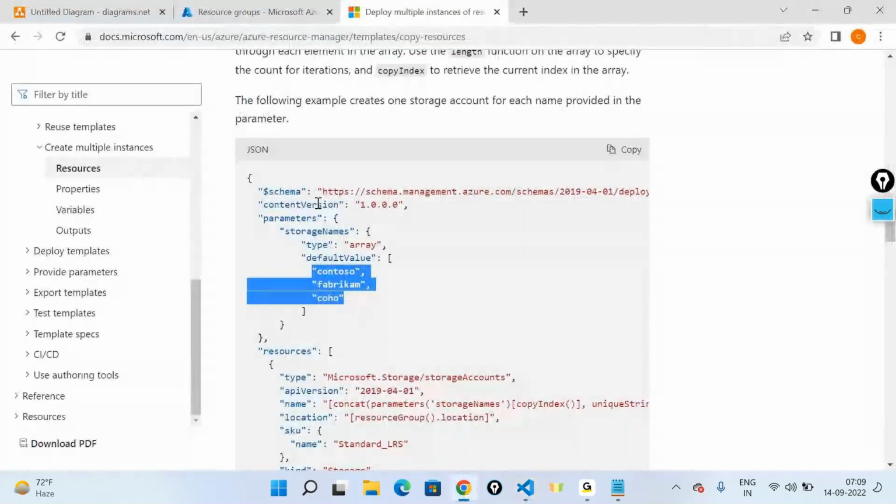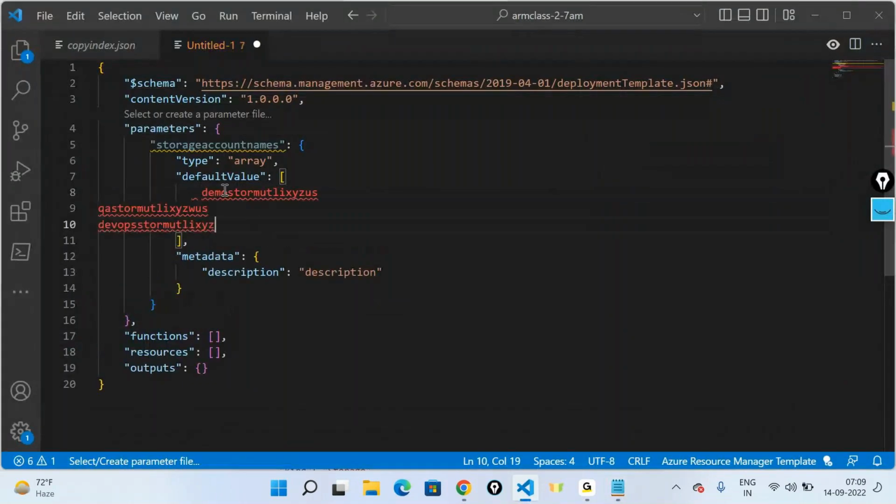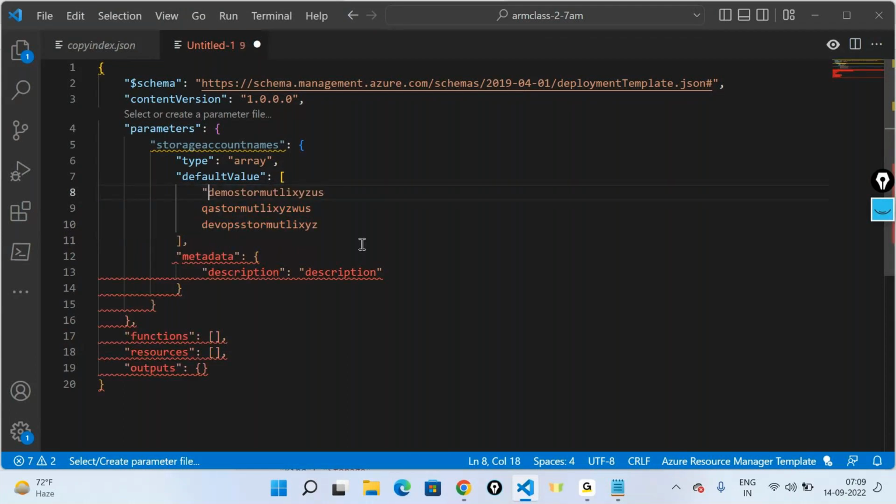I'll take the three values that I copied in my notepad. Just go back, paste this. Let's get this in place, and let's put things around. This is the first value, comma. This is the second value, comma. This is the third value. Agreed? Three different values in the form of an array.